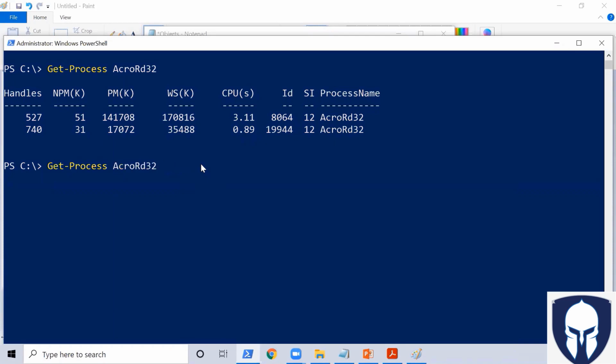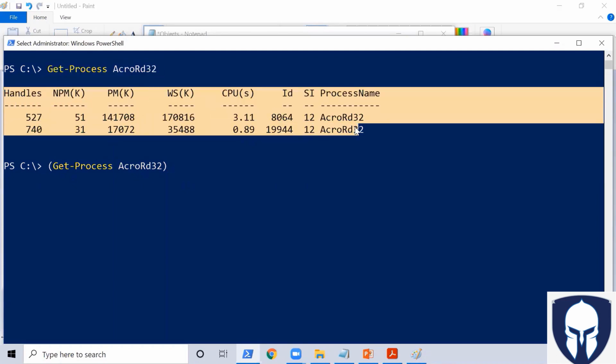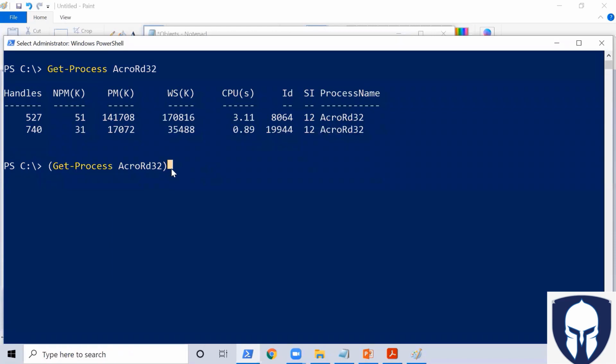So now Get-Process Acrobat reader, and I'm putting a colon for a complete command, meaning whatever result we are getting, we are going to put into a kind of box. We are putting brace brackets here and here, and then put a dot. To do anything with the properties or the methods, this is how we will be doing it.